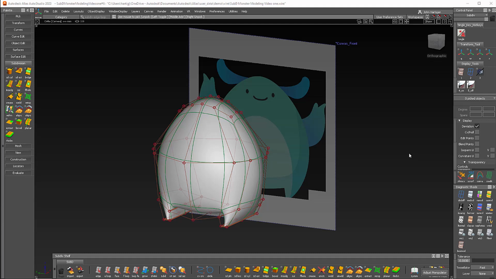This is John Hartigan. We're going to pick up where we left off with our little monster and begin to make some arms for him. And in this session, we're going to use all the same SubD tools that we've already used, so hopefully this will be something of a review for you.